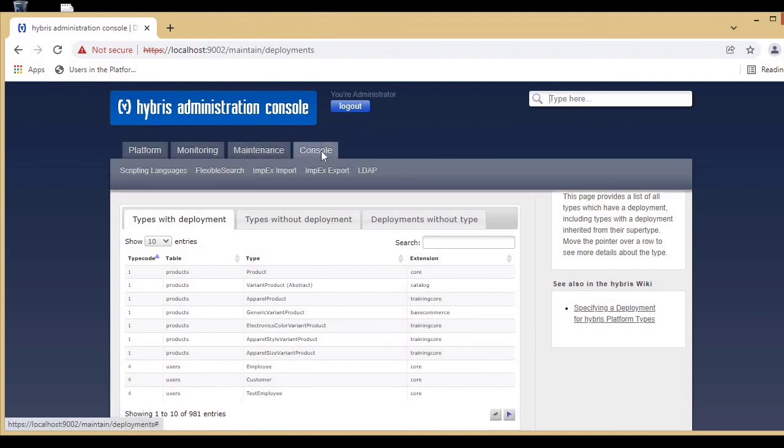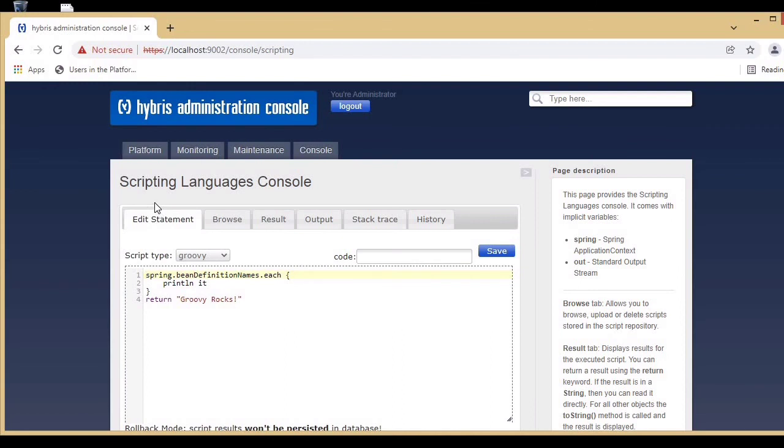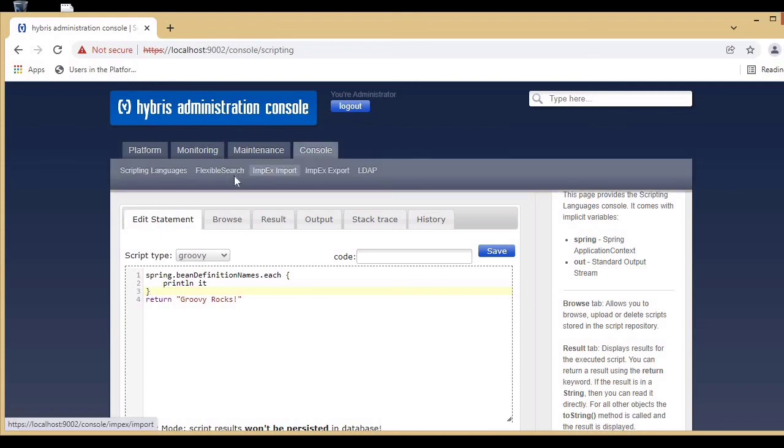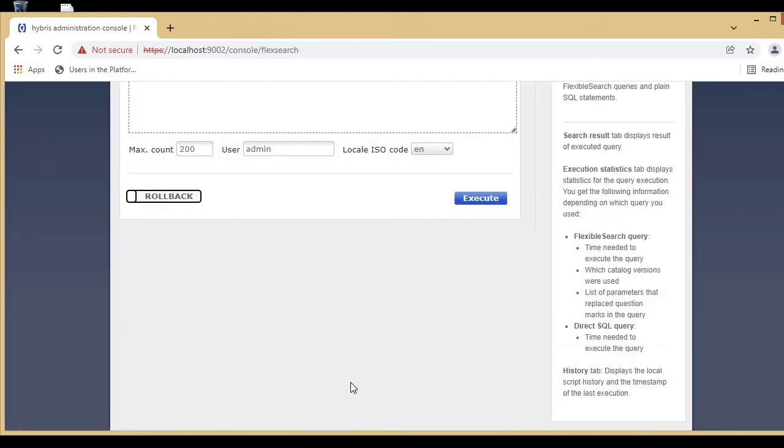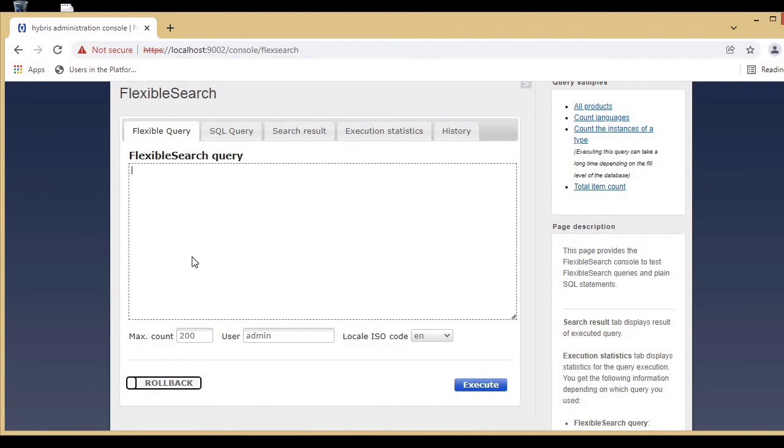So the last one is the console. Under the console, we have the scripting languages here. So we can write either Groovy, Bean Shell or JavaScript and perform the CRUD operations. Through this, we'll be able to retrieve the data, modify the data or update the data. And then is flexible search. So we can write a query and access the data.